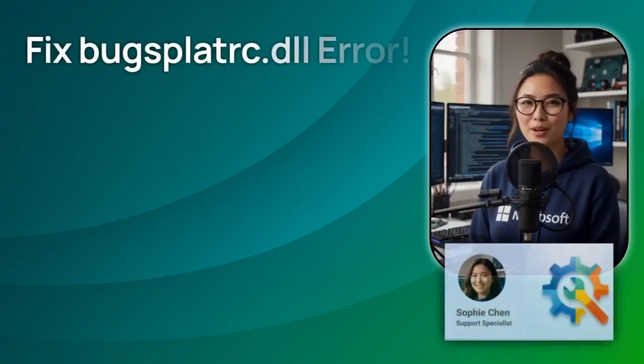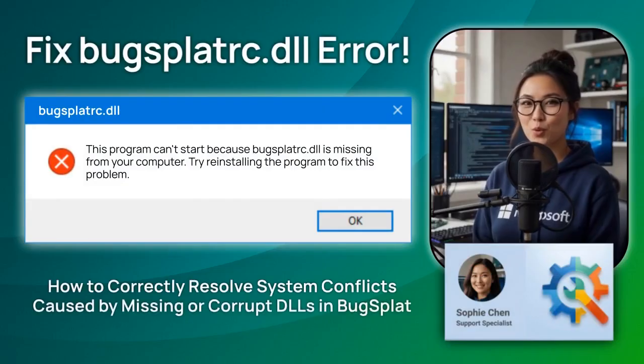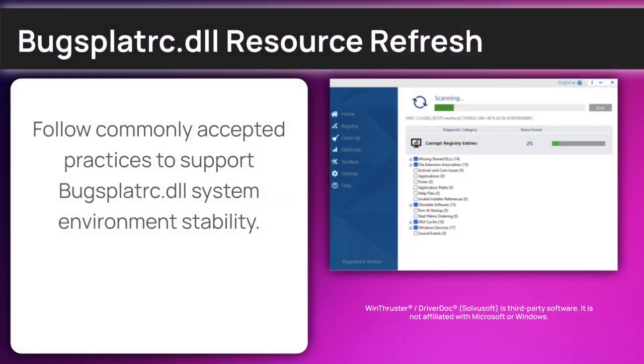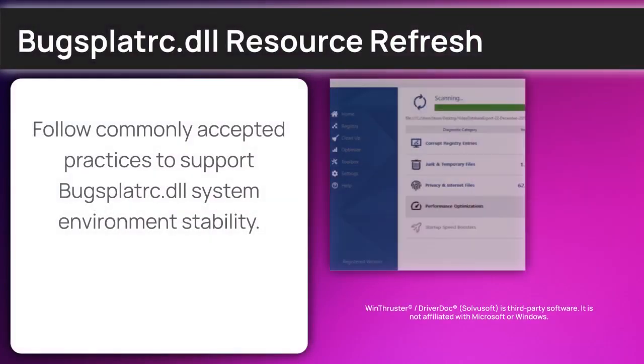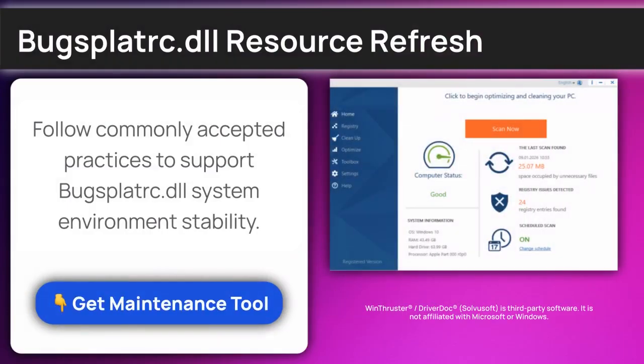Game launch blocked by the Bugsplatrc Library DLL. I'm Sophie Chen, a senior Windows support engineer, and I'll help you fix your rendering pipeline so you can get back to the game. To start our troubleshooting for Bugsplatrc Library, you can follow my manual steps or use a utility for a clean environment review.